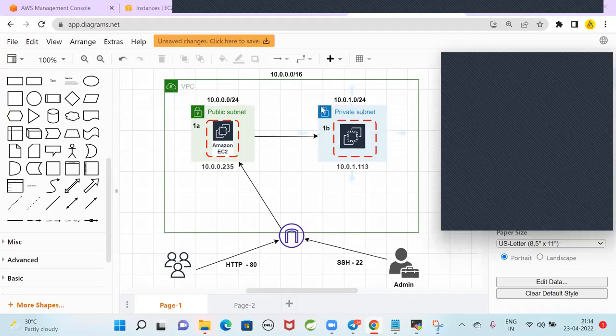My web server is available in the public subnet. Users can access the web server. My website is running in the public subnet, and users should be able to access my website. Users should not access my database, but users can access my web server. Okay, then should the web server access the database or not? The web server should access the database.